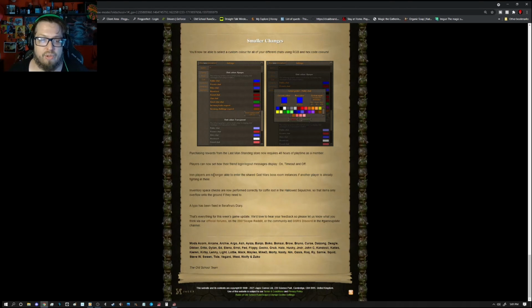Iron players are no longer able to enter the shared God Wars boss room instead of instances if another player is already fighting in there. Inventory space checks are now performed correctly for coffin loot in the Hallowed Sepulchre. I still can't say that word right, guys. So that's so that items only overflow onto the ground if they need to. A typo has been fixed in Seraphina's diary, and that's it for everything this week.